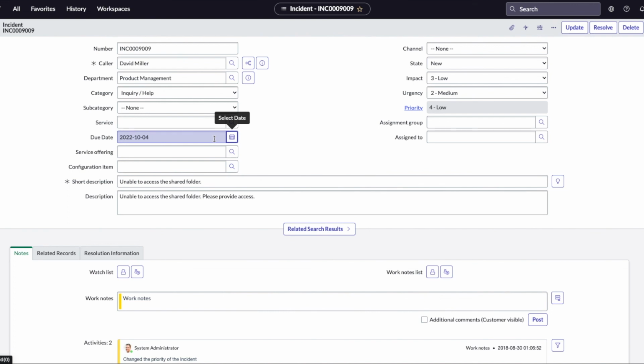So that was a quick display of doing a client script on a field using a date field.